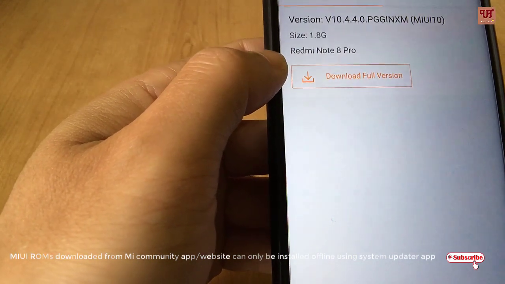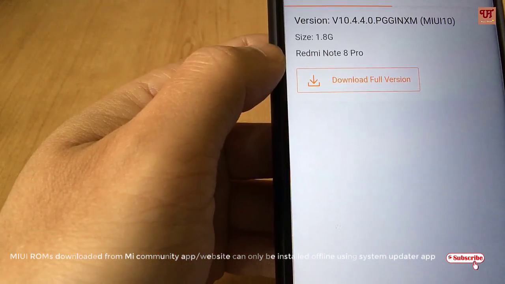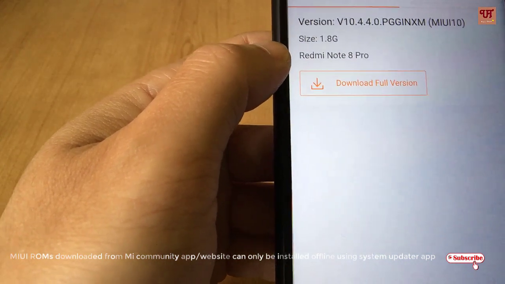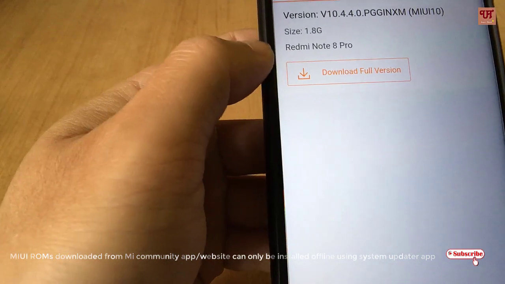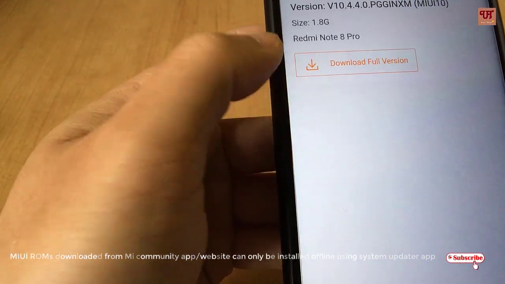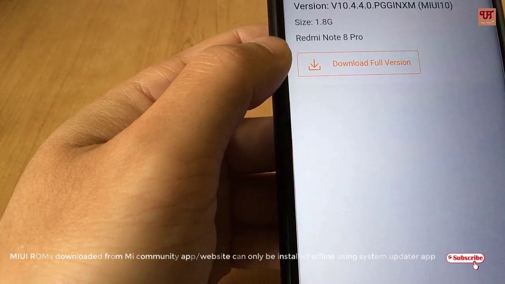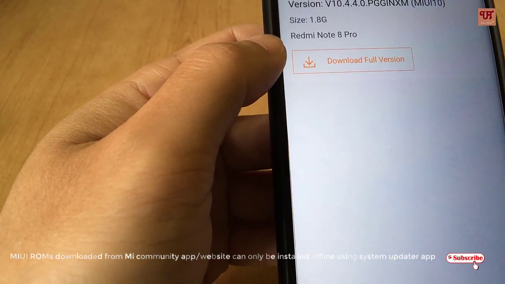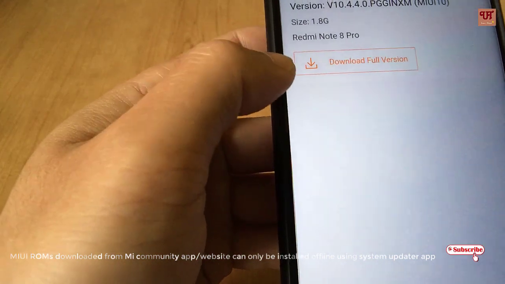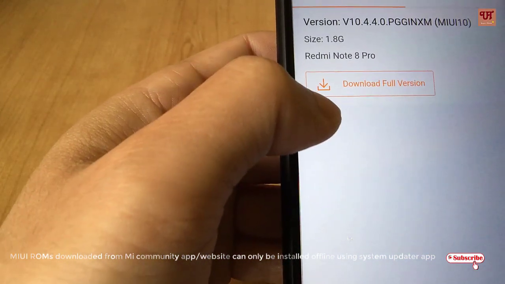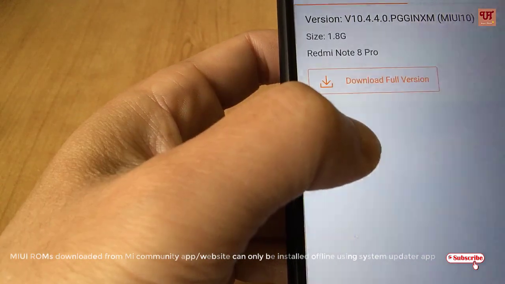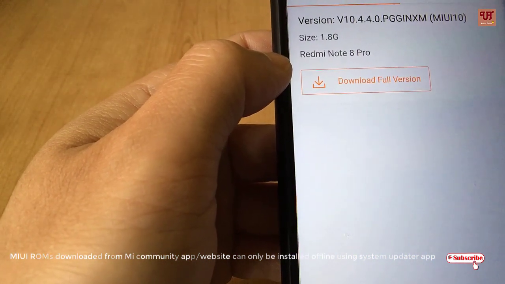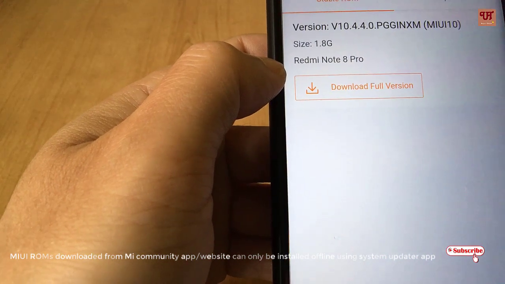So, final conclusion: if you have downloaded this software or this MIUI ROM update from the Mi Community official website, then it will definitely and 100% work without any errors. And if you have not downloaded such ROMs from the Mi Community official website, then it may not work or it may show some errors. So please download any official MIUI ROM from the Mi Community official website or from the Mi Community official app provided by Xiaomi itself.